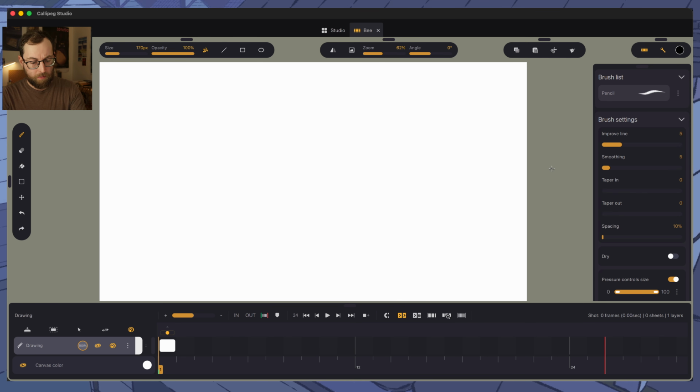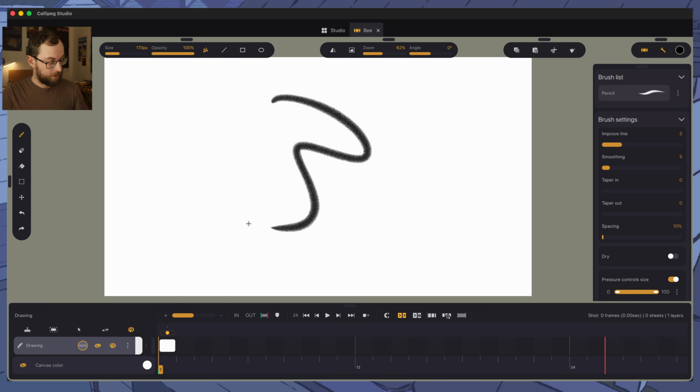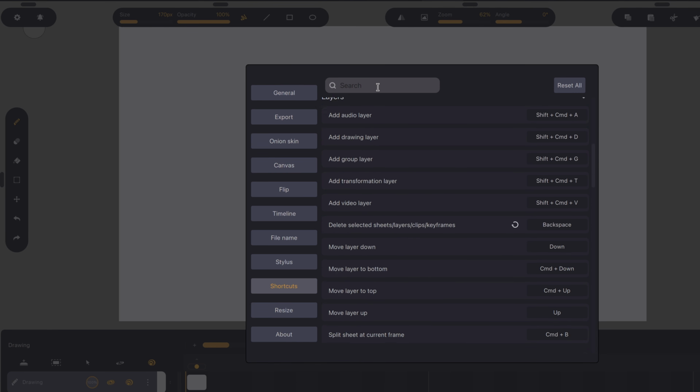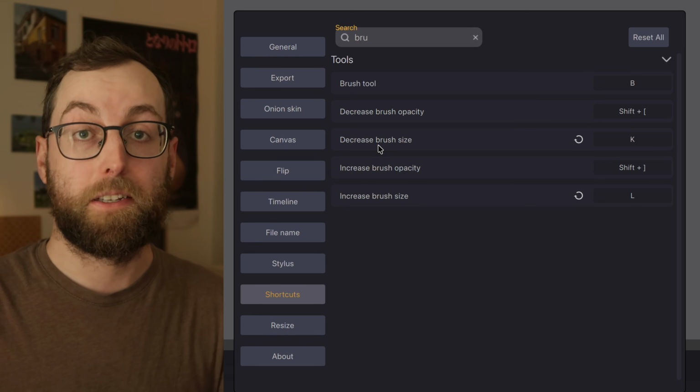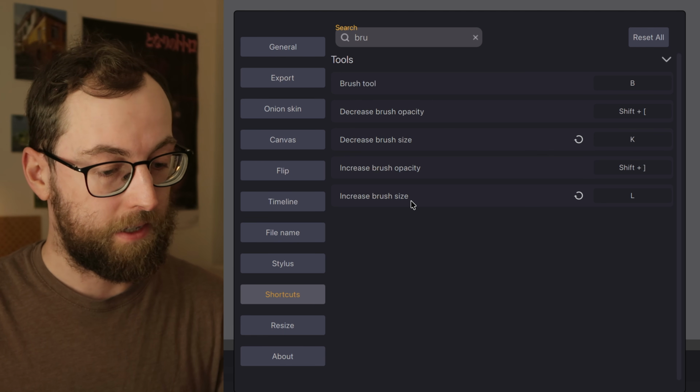First, I will choose a brush. I think the pencil here will be quite okay for what I want to do. You can undo with the button here. You can also clear with that here, or use the keyboard shortcuts, Command Z and Command Shift Z. And at any point, you can go to your settings, shortcuts, and assign shortcuts to specific actions. For example, I decided to have decrease brush size on K and increase brush size on L. So I can just do this.